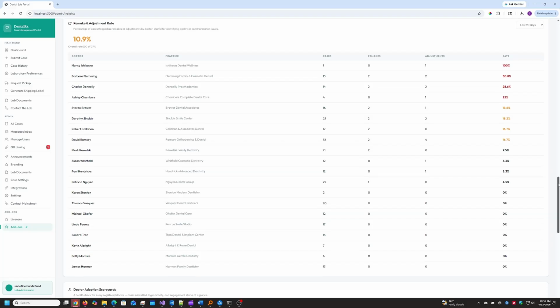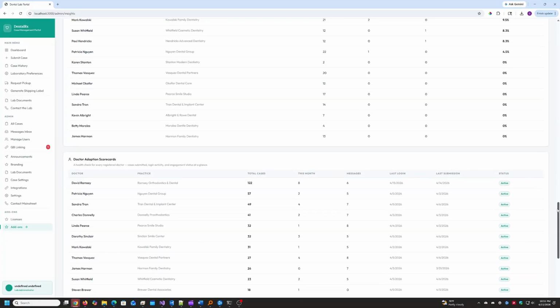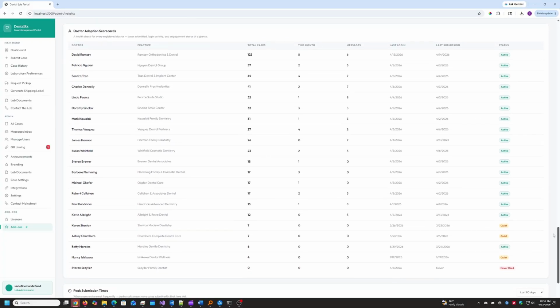This is where Portal Insights gets truly powerful for relationship management. Every registered doctor gets a scorecard, a complete health check in a single row. Total cases submitted, cases this month, message count, last login date, last submission date, and an overall engagement status. At a glance, you can see who is thriving, submitting regularly, logging in, communicating. And you can see who is slipping.